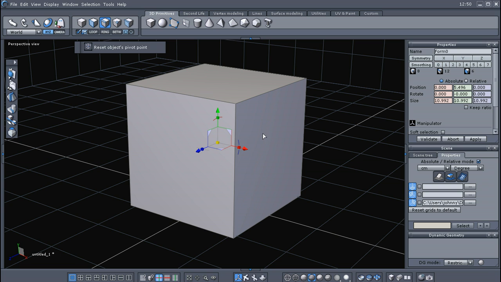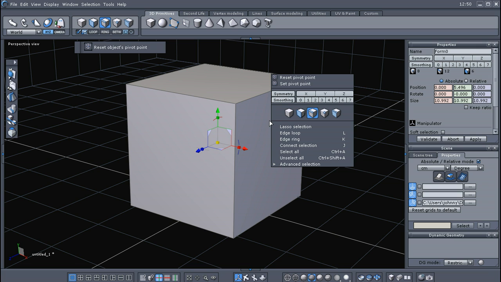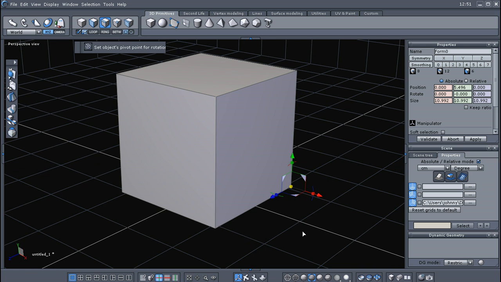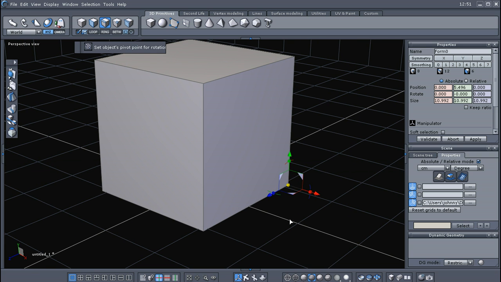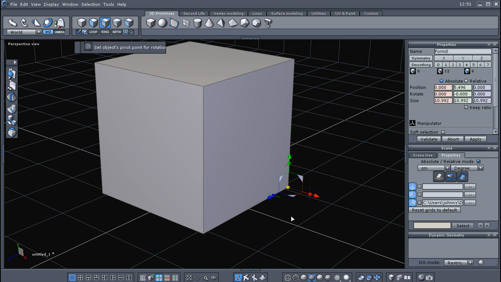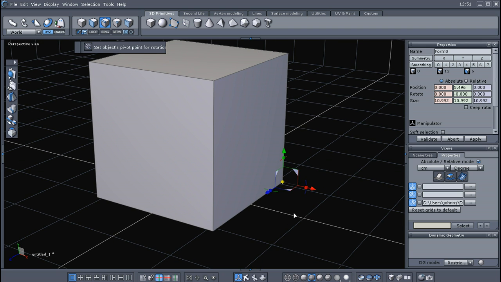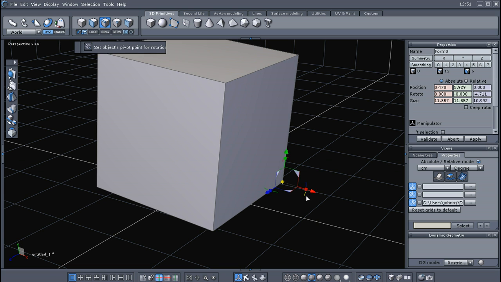Hexagon's pivot point is very easy to access. I can just right click to bring up my context menu, and at the very top of my context menu we have a set pivot point and a reset pivot point. So right now I'm going to click set pivot point, and I'm just going to click down here, this bottom point. You can only set the pivot point to vertices or points. So now if we were going to rotate this cube, our center of rotation would be at that point.